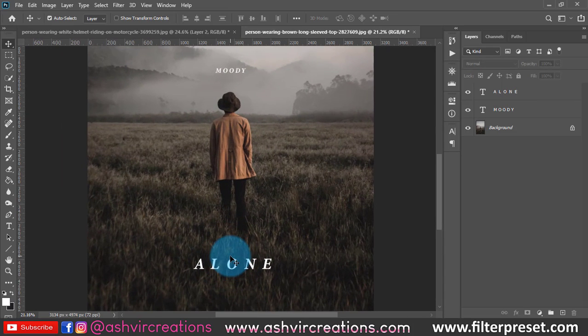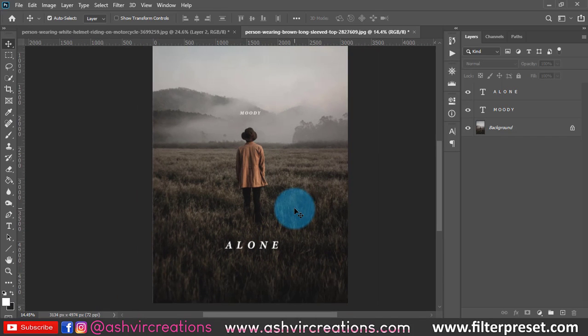So guys, I hope you have enjoyed this, and learned the technique of adding a creative, trending text to your photo with the help of the text tool, and making it into a rasterized kind of layer.